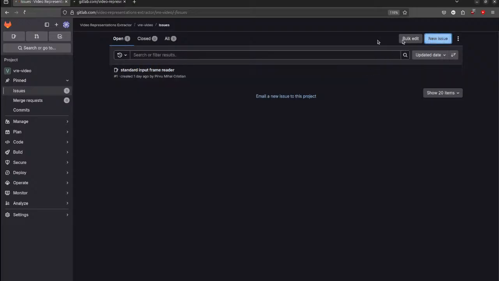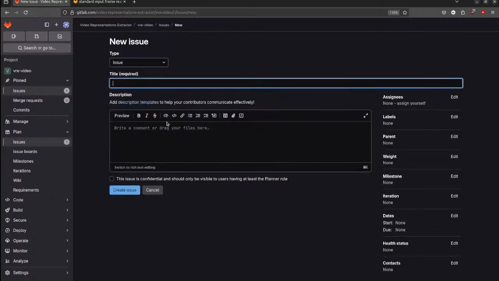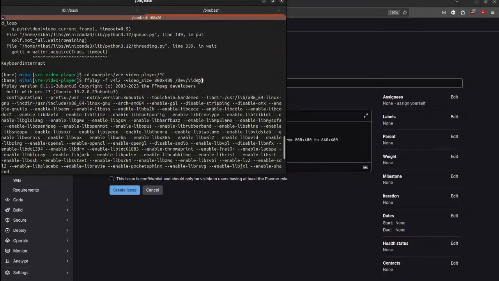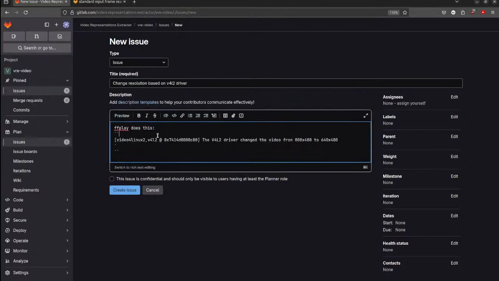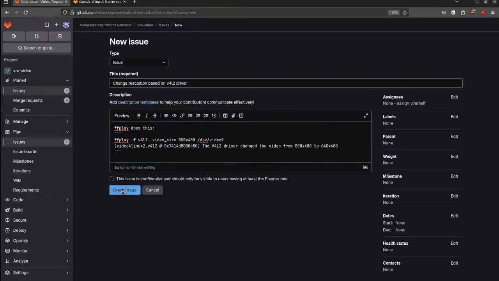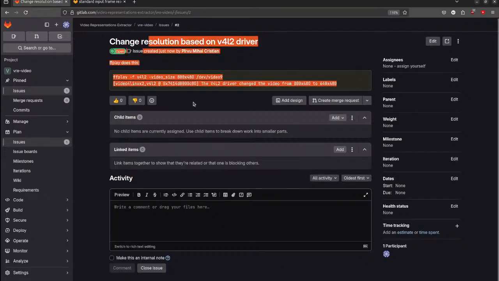Yeah, I did this. So this is done. I'll show how this works. So this works. Change resolution based on V4L2 driver. ffplay does this. Right, if I do this, it's smart and it does that. Cool. So it's nice to always document what you're trying to do so you don't forget. So yeah, this is something I should support as well.